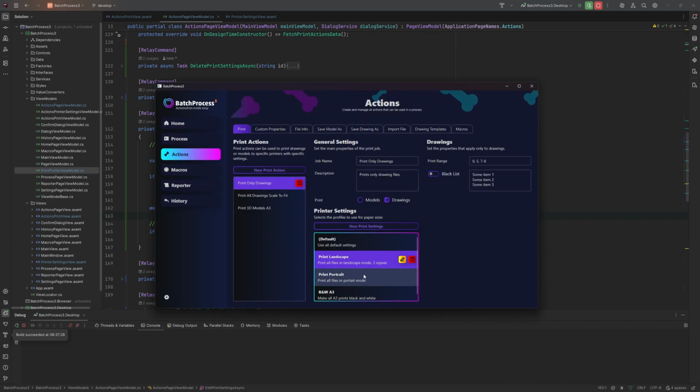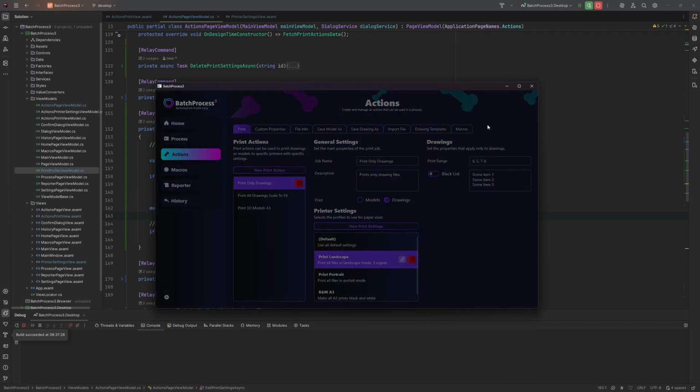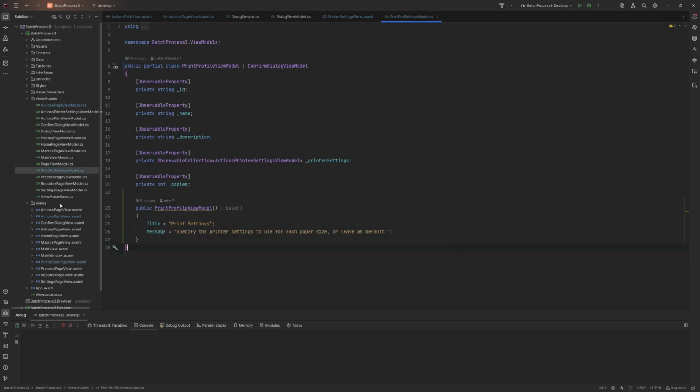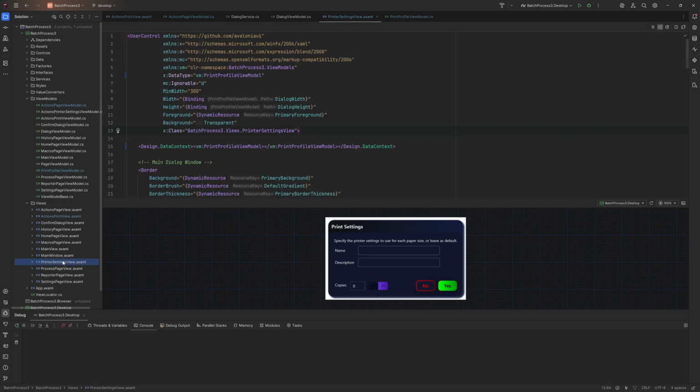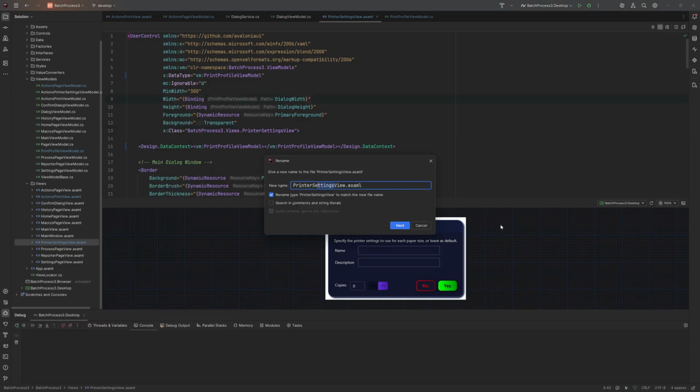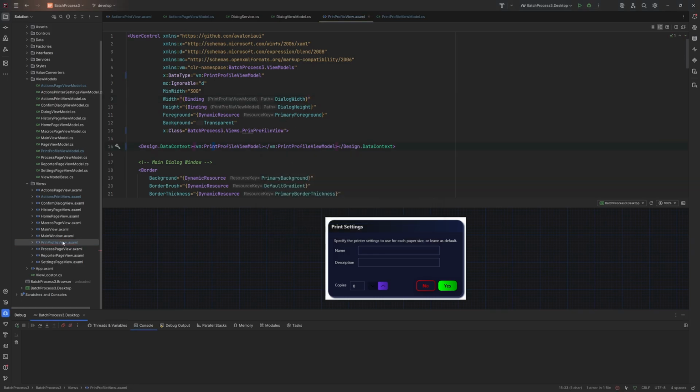So if we now go to actions, we select, say, the landscape and edit. There, that did not work. Not sure why that didn't work, actually. We've got this called printer settings view and this called print profile view. Remember, they've got to match for the view locator to find them. I never noticed that one. This one wants to be called print profile view. I'm sure that'll fit. Something obvious here.